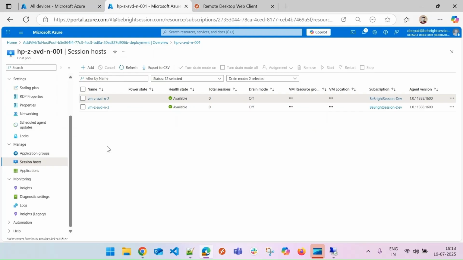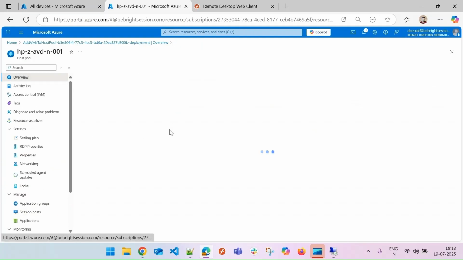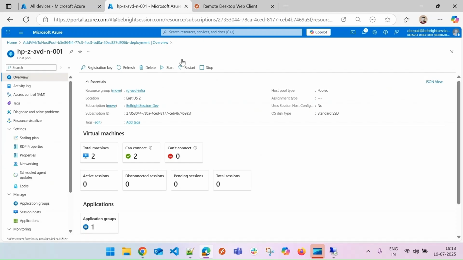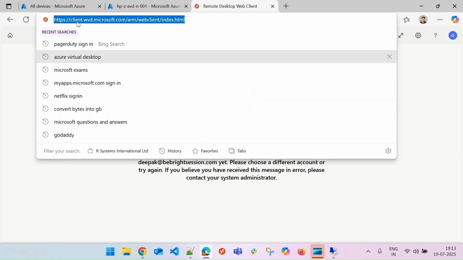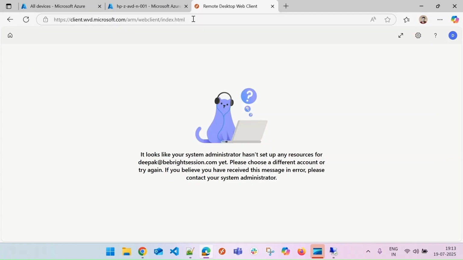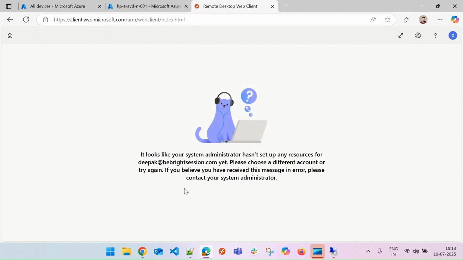Now quickly try to go to the website from where you can connect to this virtual desktop. So here is this remote desktop web client. This is the URL you have to remember, client.wvd.microsoft.com. This is the public URL given by Microsoft. So simply you can just enter this and you will get this page.